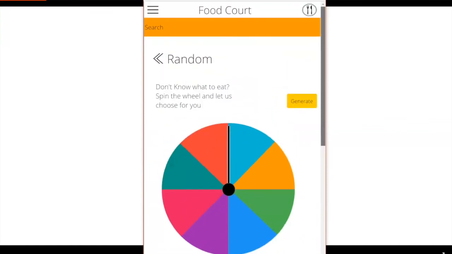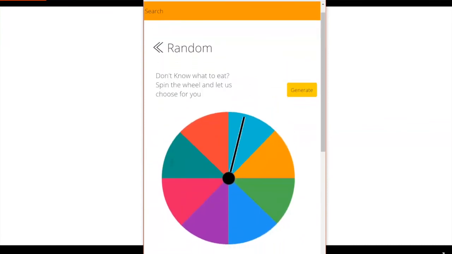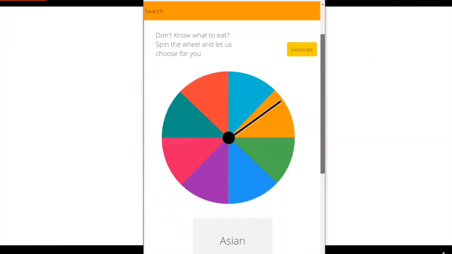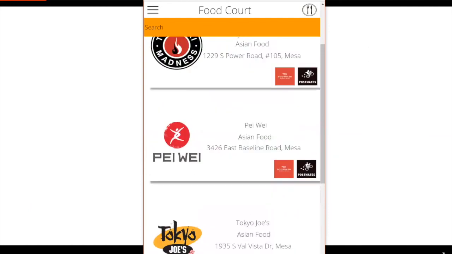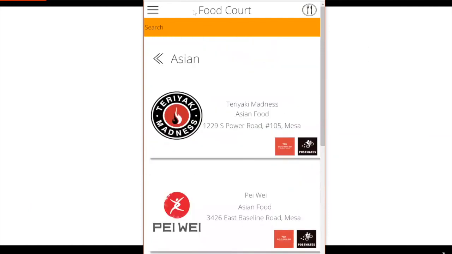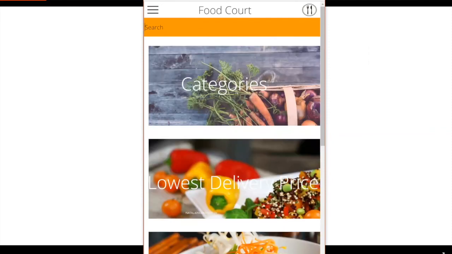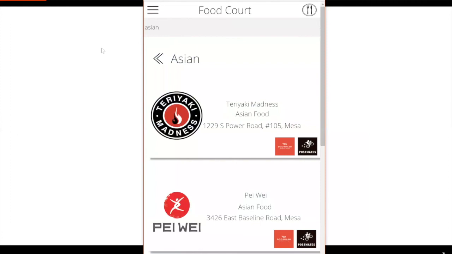And then we also have a random wheel, so if you don't know what to eat, you can just spin the wheel, and it lands on Asian food. If you hadn't noticed, I only made the Asian food category. And if you search Asian food or just Asian, it'll pull up Asian.